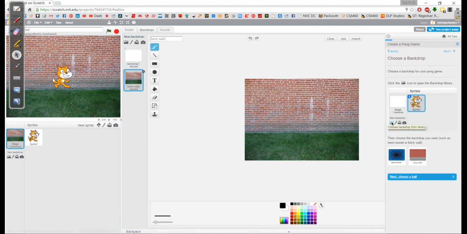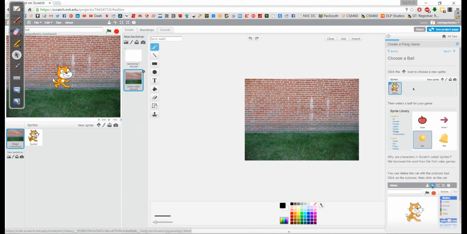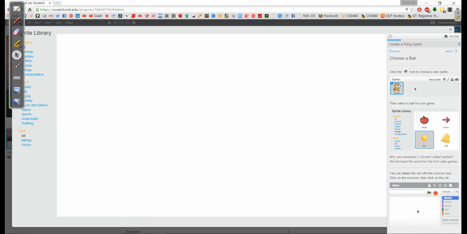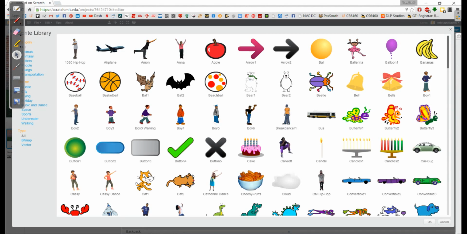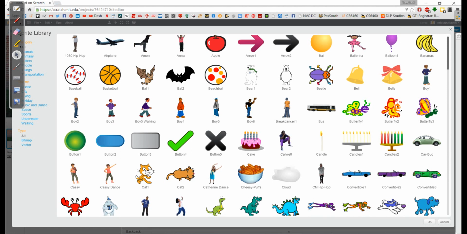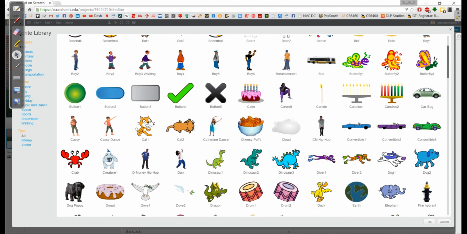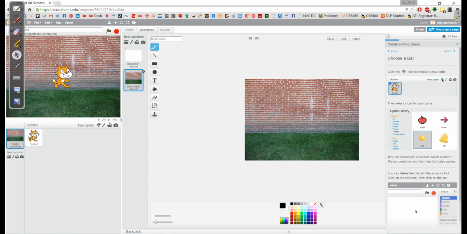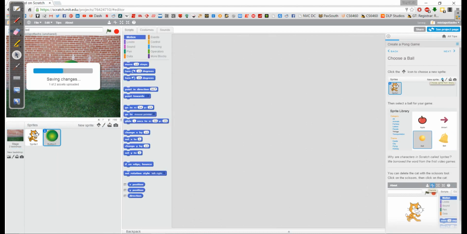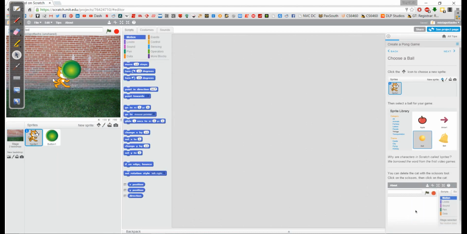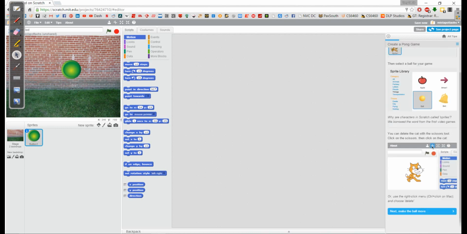And it says next choose a ball. So I'm going to choose a ball. It says click the icon. So I'm going to choose a new icon. And let's see, there's a ball right there and arrows pointing to it. Anything better? You know, this kind of looks neat. I think I'll choose that as my ball. And it also says that we can delete the cat, so we probably should do that. So let's go ahead and delete the cat. So now I've got this ball that I can manipulate on my screen.